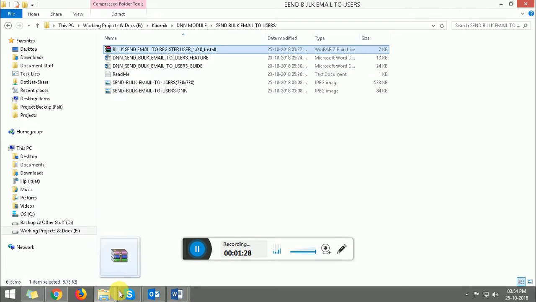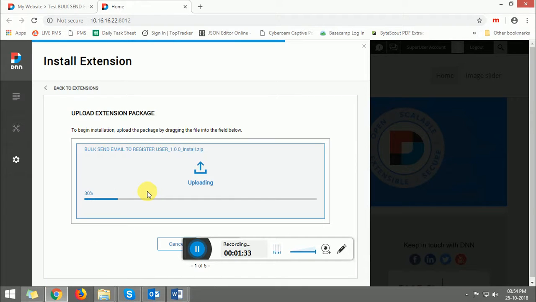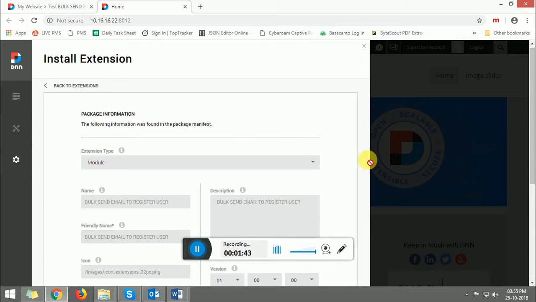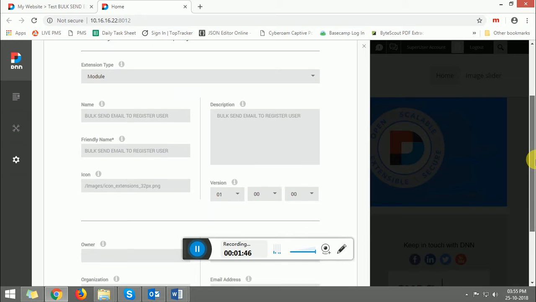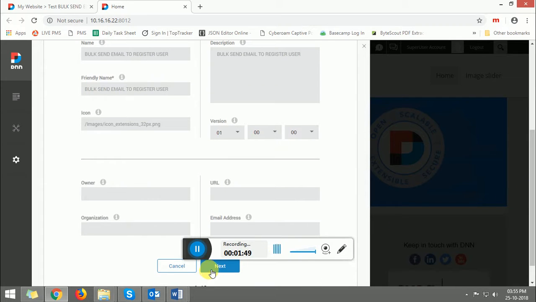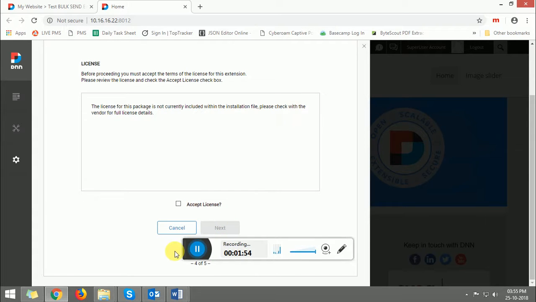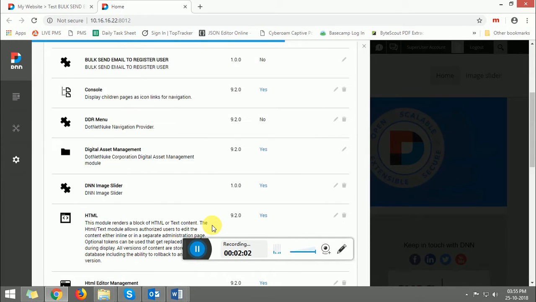Here I have a zip file, just drag and drop. Then just click on next, click on next, click on next, accept the license terms, next, done. Now the module is installed on your DNN site.